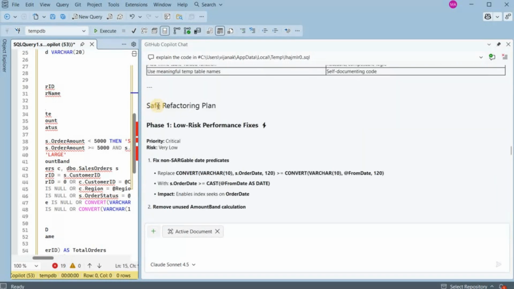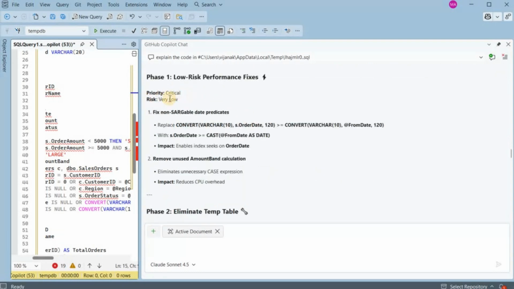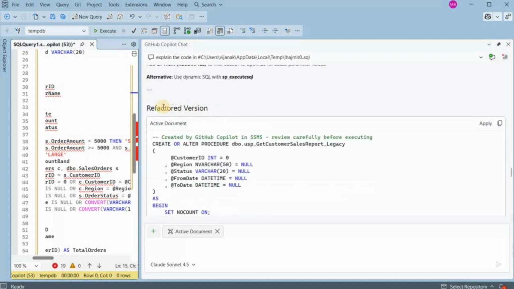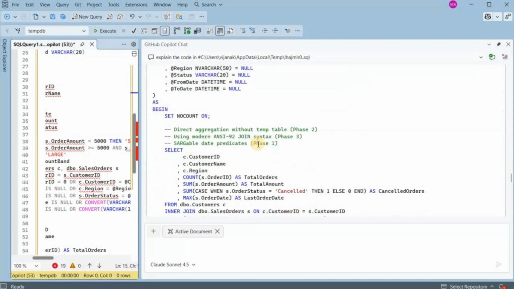Now it talks about a safe refactoring plan. It basically tells you the priority is critical and the risk is very low, where it says to fix non-searchable date predicates and remove the unused amount band calculation. It also says to eliminate the temp table. So it gives you a whole lot of information. And then you have a refactored version here based on the above things.